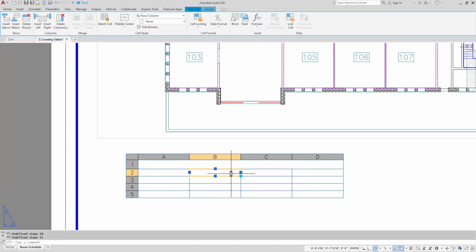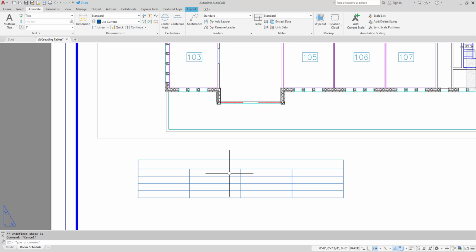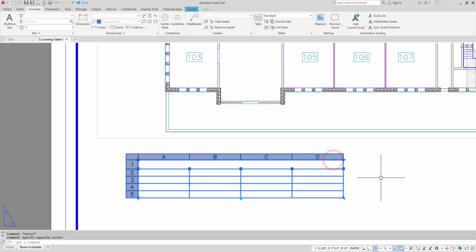Pressing Escape will take me out of the text editor and back to the cell. Pressing Escape one more time will take me completely out of the table. I can select the edge of the table, and I will get some grips on each row and column there as well. We'll talk more about those in just a little bit. I'll press Escape to cancel.